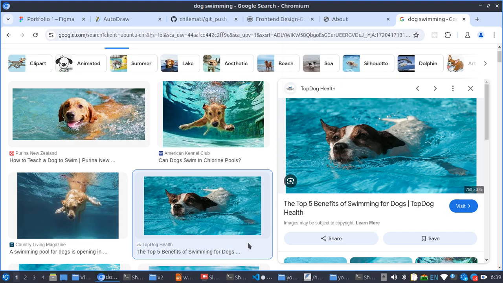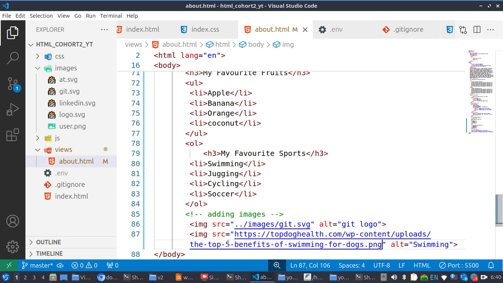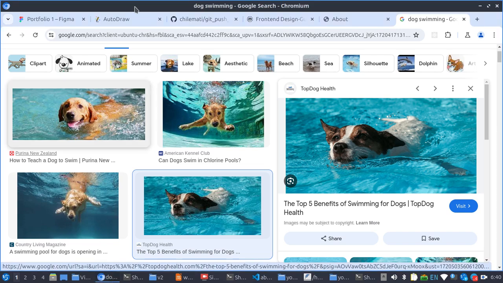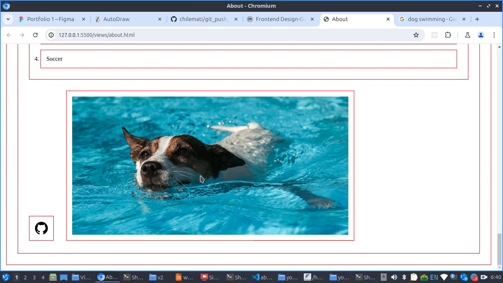So if I copy the image address, I'll come to my code now and paste here, then I'll save. So this is how I add an image that comes from a URL. If I go there, you see this is image, and because the image is an inline tag, that is why this is the first image, this is the second image. Okay, so that's how we add images.